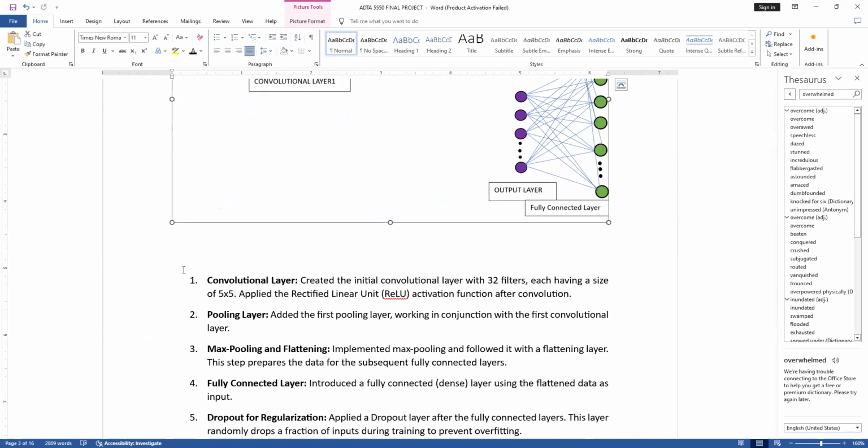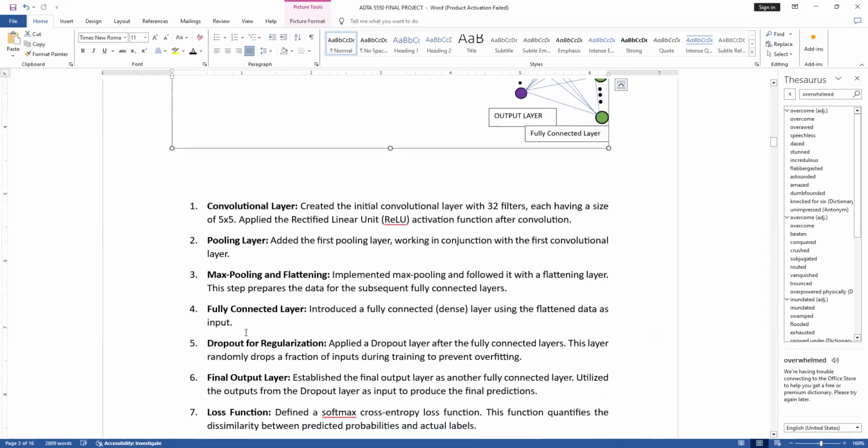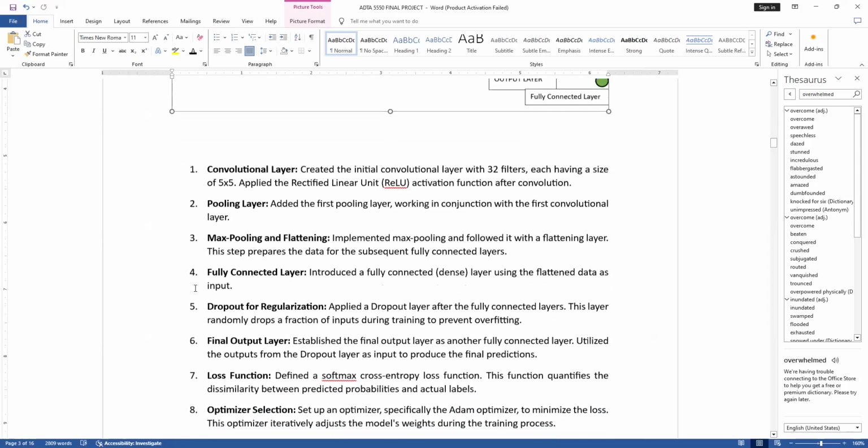Activation function after convolution. Pooling layer: added the first pooling layer, working in conjunction with the first convolutional layer. Max pooling and flattening: implemented max pooling and followed it with a flattening layer. This step prepares the data for the subsequent fully connected layers. Fully connected layers: introduce the fully connected dense layer using the flattened data as input.